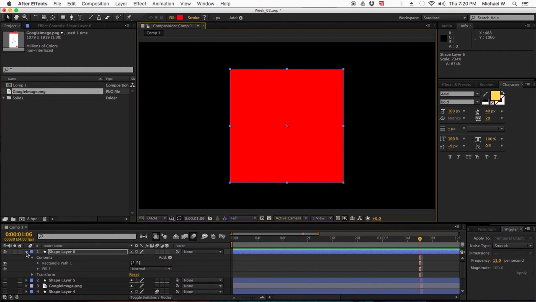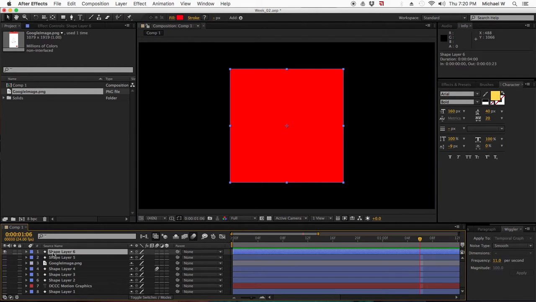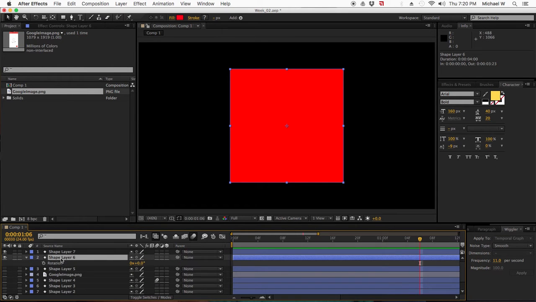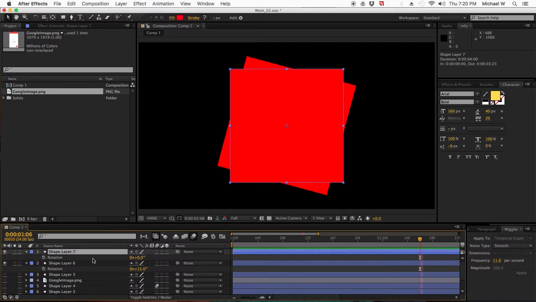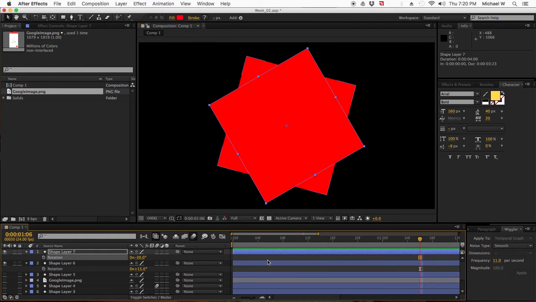Okay, now I'm going to duplicate this layer by pressing Command D with the shape layer selected. So now we've got two of them. The bottom one I'm going to press R for rotate, and I'm going to rotate it 15 degrees. The top one I'm going to select, hit R, and I'm going to rotate it minus 30 degrees. That's how we did it in class to get that same shape.